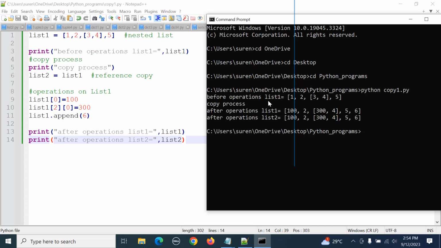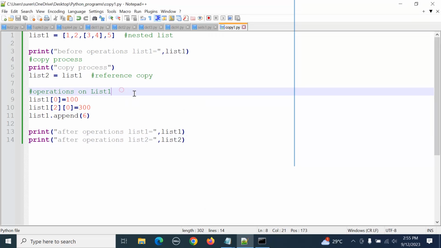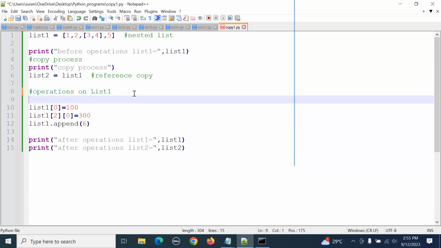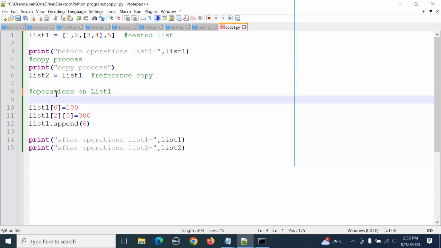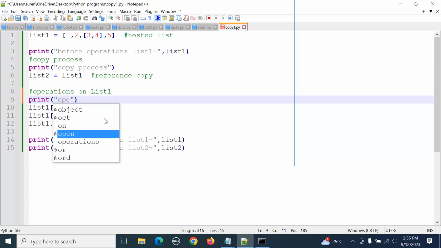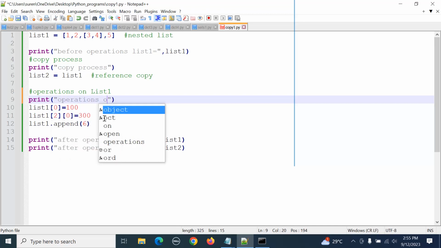So before the operations on list1, this is a list, this is a nested list. And we will do some copy process. After that we need to do some operations on list1.